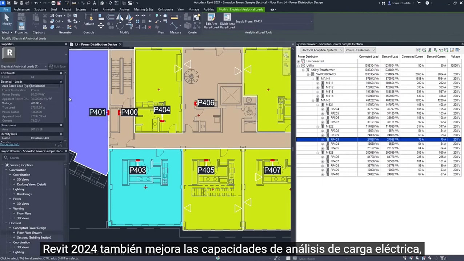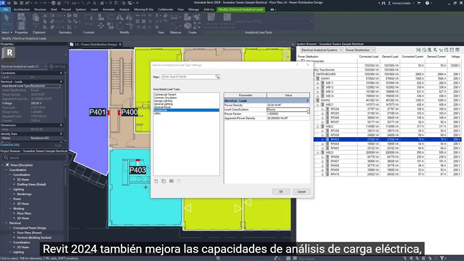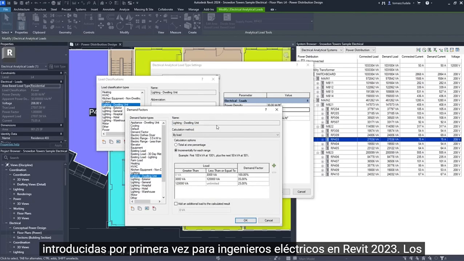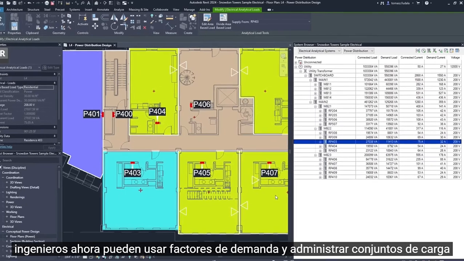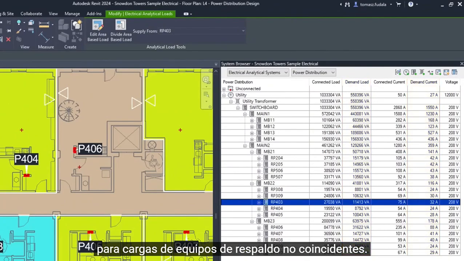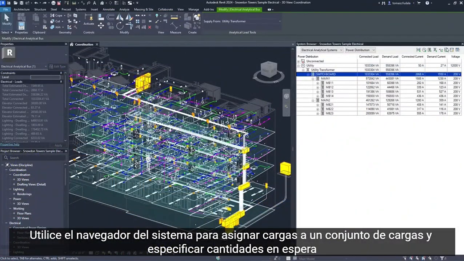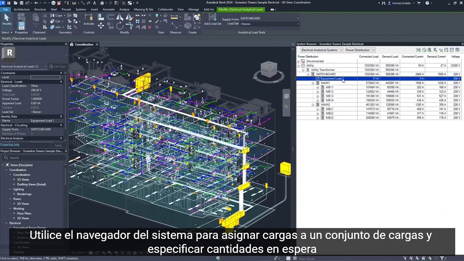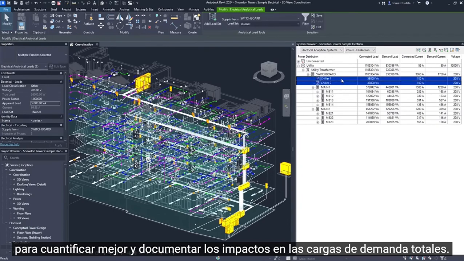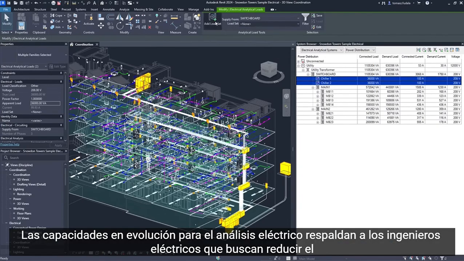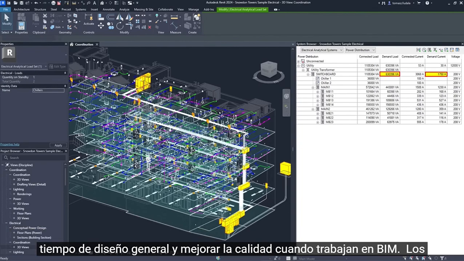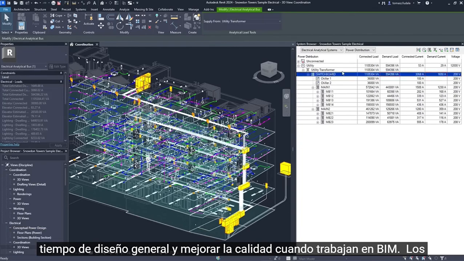Revit 2024 also enhances electrical load analysis capabilities, first introduced for electrical engineers in Revit 2023. Engineers can now use demand factors and manage load sets for non-coincident backup equipment loads. Use the system browser to assign loads to a load set and specify standby quantities to better quantify and document impacts to total demand loads. Evolving capabilities for electrical analysis support electrical engineers looking to reduce overall design time and improve quality when working in BIM.